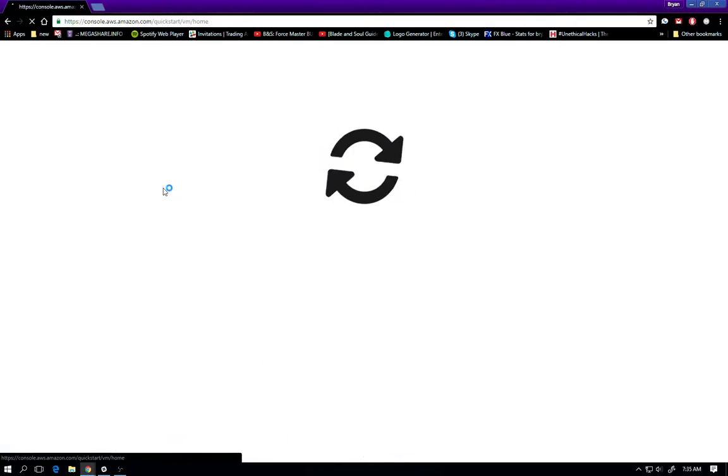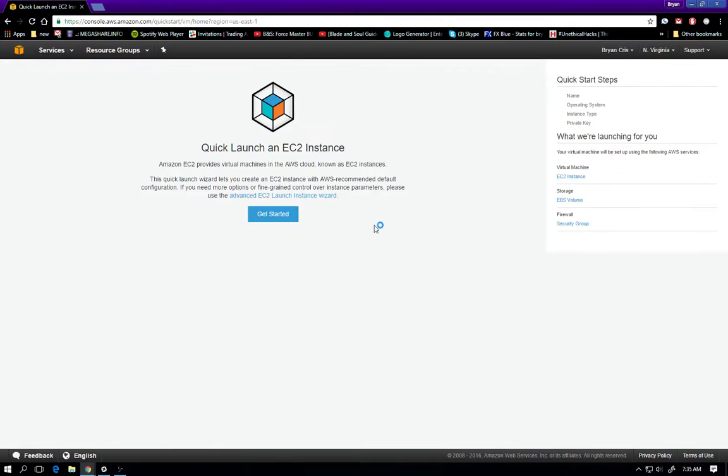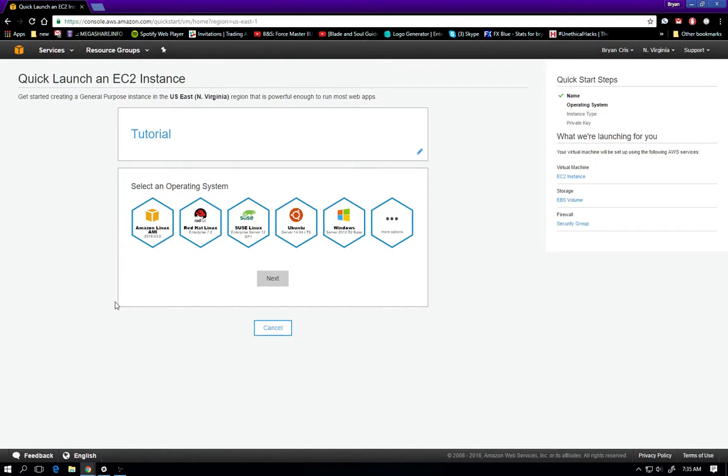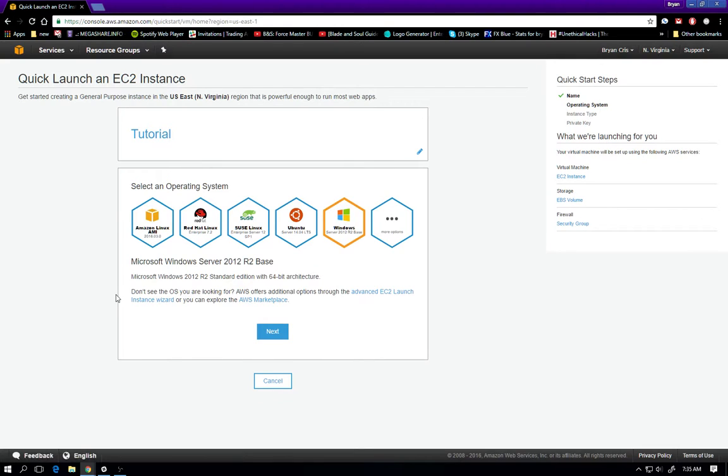Next, we're going to launch a virtual machine with EC2. Just ignore the description of EC2 and go ahead and get started. This is the first time we've done it, so we're just going to go ahead and do the tutorial. Use this name. We're going to do Windows. It's going to be Server 2012 R2 Base. And it's 64-bit, but unfortunately MT4 is 32-bit, so that's not going to matter too much. And again, guys, if you have questions during this, just let me know. I'm going to hit Next.